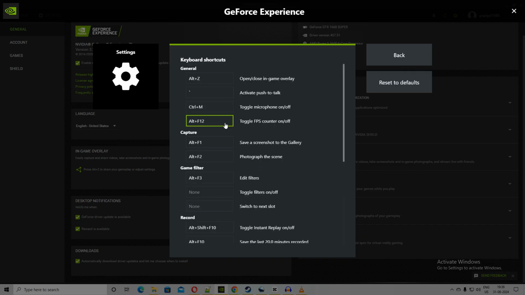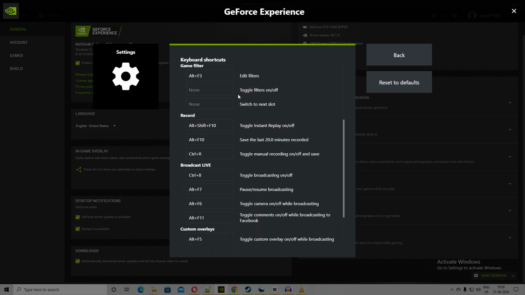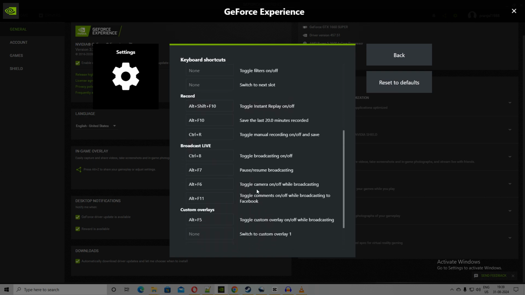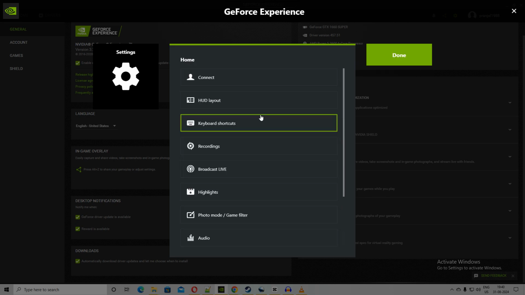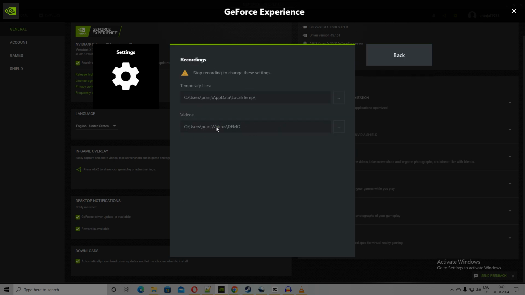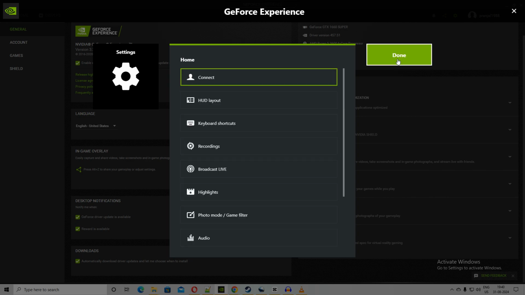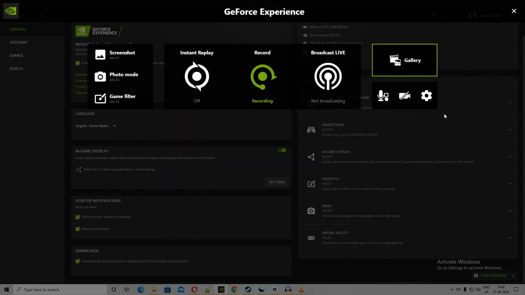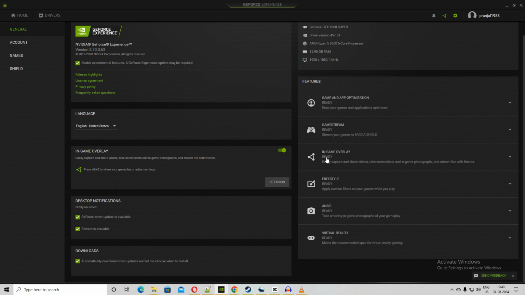Let's first check some keyboard shortcuts. Here you can customize quick access keys for various actions supported by Nvidia GeForce. For now, let's go to the recording shortcut and set manual recording toggle on and off to Ctrl+R. Let's go back and also set up the file location where the recording will be saved. Now we are all set with the basic settings to get started with game recording using Nvidia GeForce Experience.